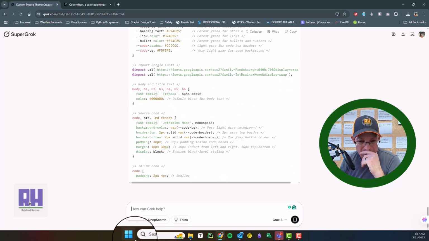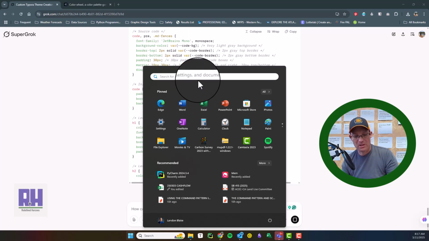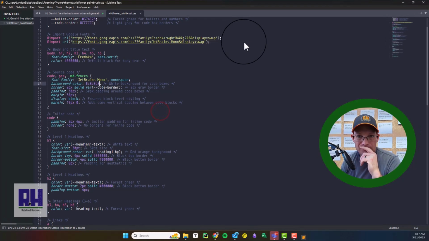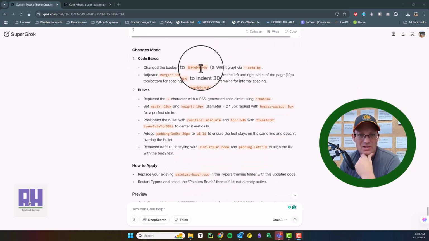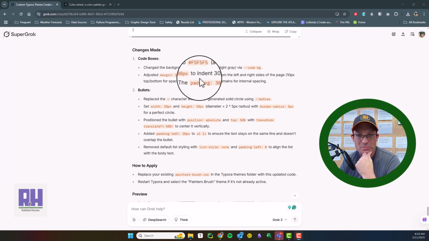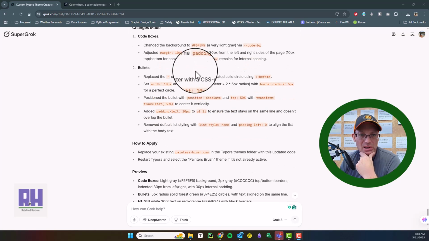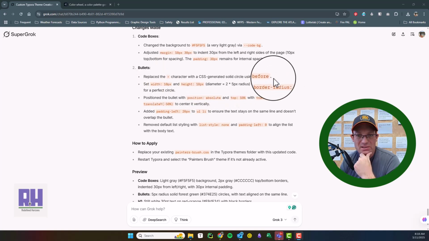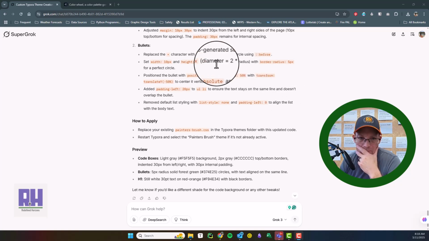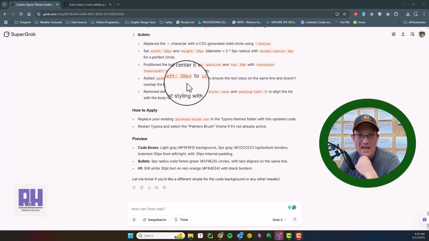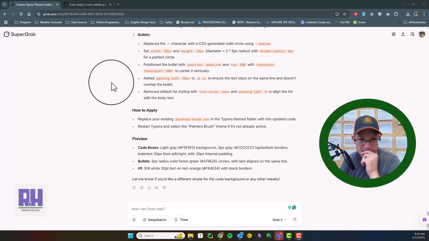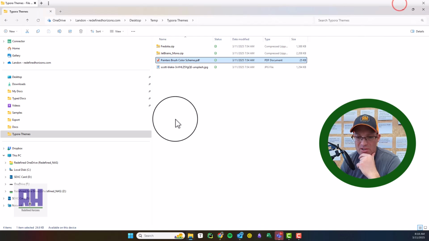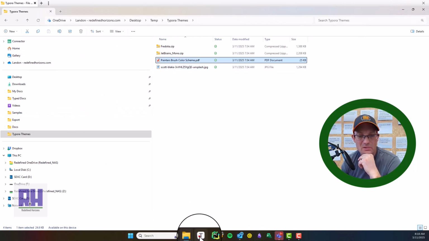All right, so it's making some changes here. So let's open up Sublime and we'll make those changes. Okay, so it's telling me the changes it made. It changed the background color. It adjusted some margins here. It modified the CSS bullet style. It centered the text on the bullet. It added some padding to the left of the bulleted list. All right, so let's see how that looks. I already saved it to the CSS file.